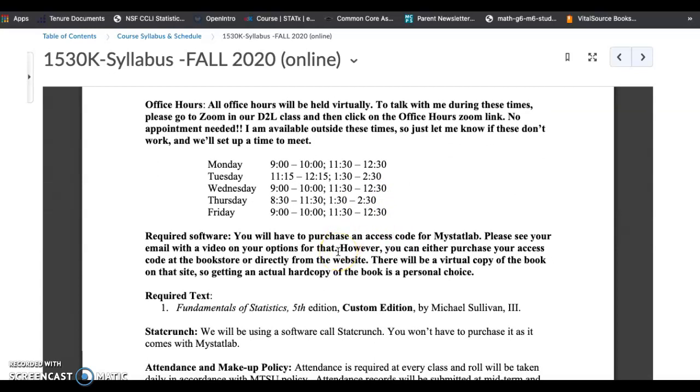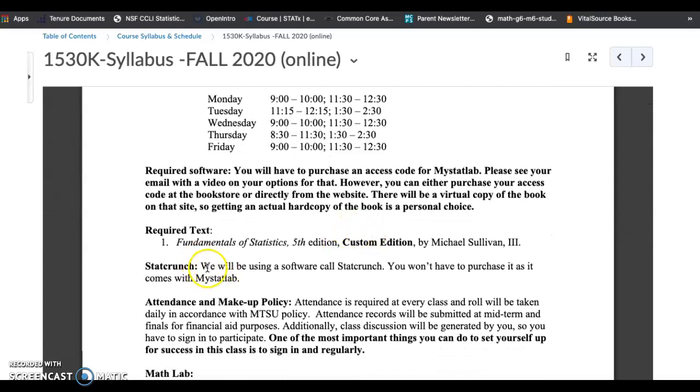The only thing that's required for you to purchase for this class is a MyStatLab access code. I'll talk about that more in a second, but you're not required to buy anything else because we're going to use the software that comes with it. It's called StatCrunch. That's going to be our analyzing software. And then also the book is on that MyStatLab, which I'll show you in just a second.